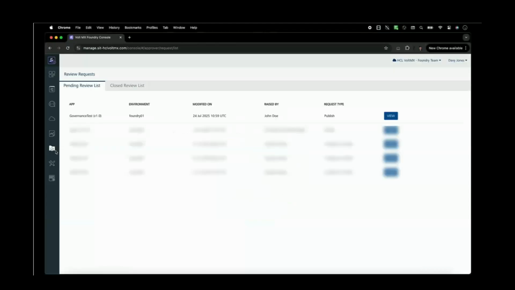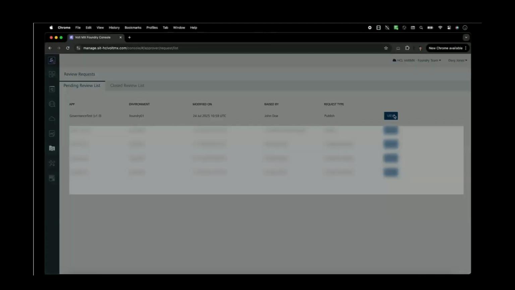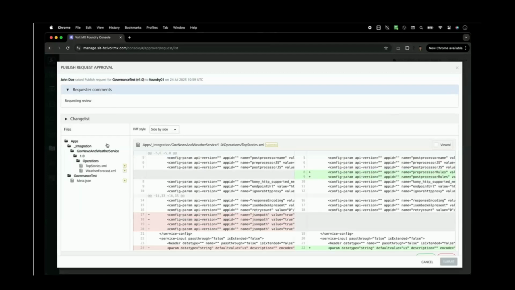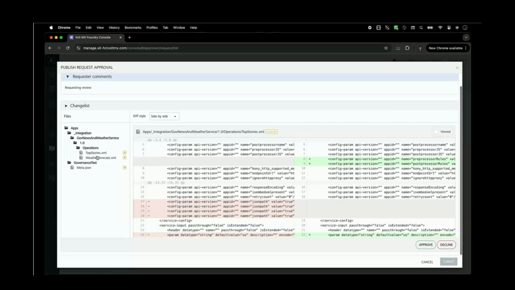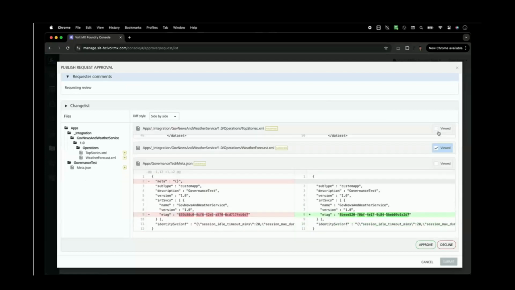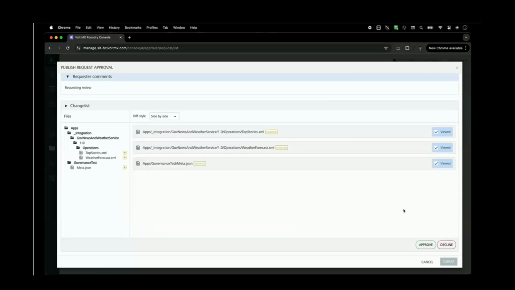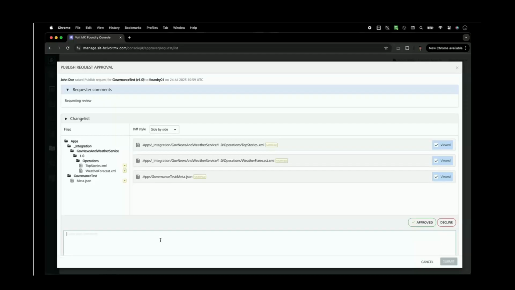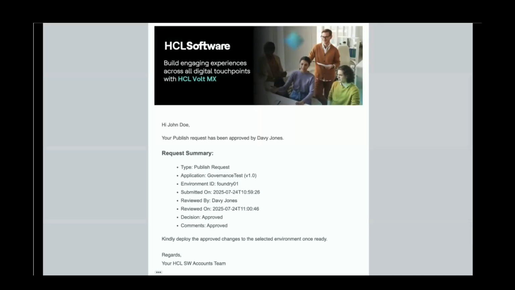Following this, we log in as an approver, go to the review dashboard, and select the request we want to review. Now here, the approver can see the requester's comment along with the detailed breakdown of proposed changes. They can then choose to approve or decline the request, add their comment, and submit their decision. A mail is then triggered to the original requester, informing them of the decision so they can proceed further.